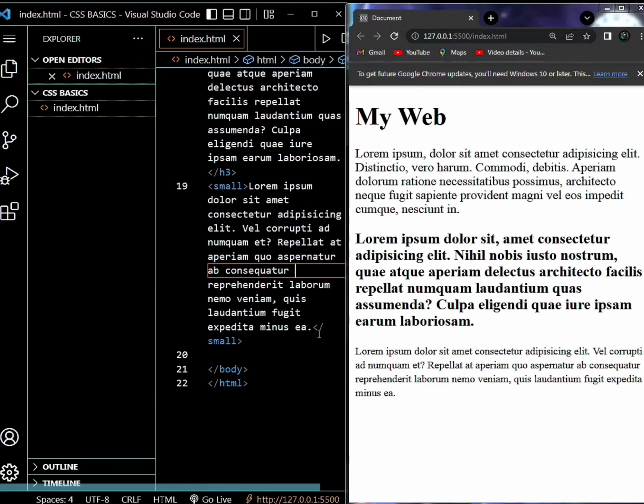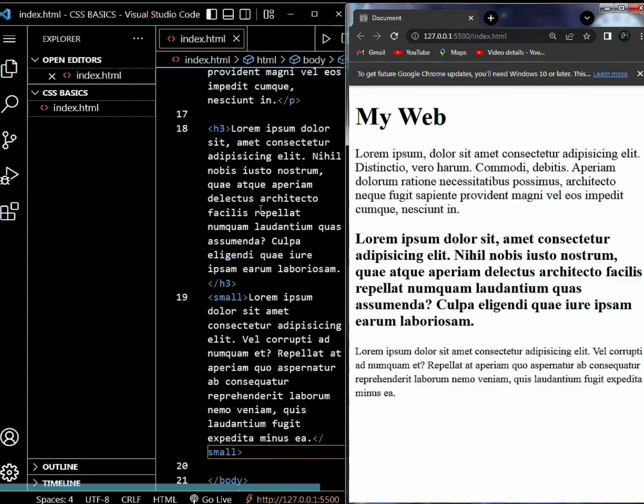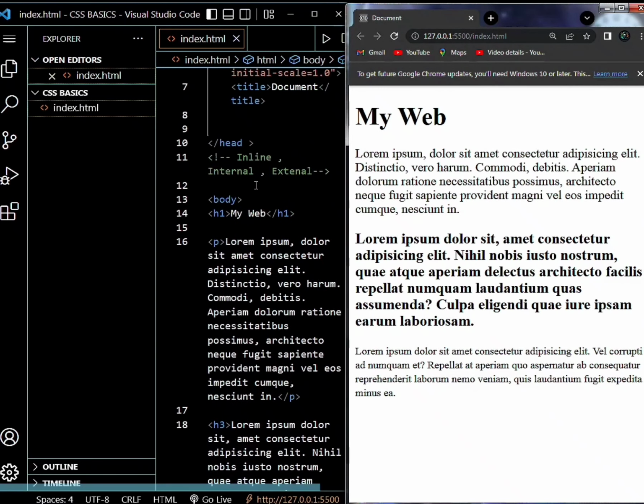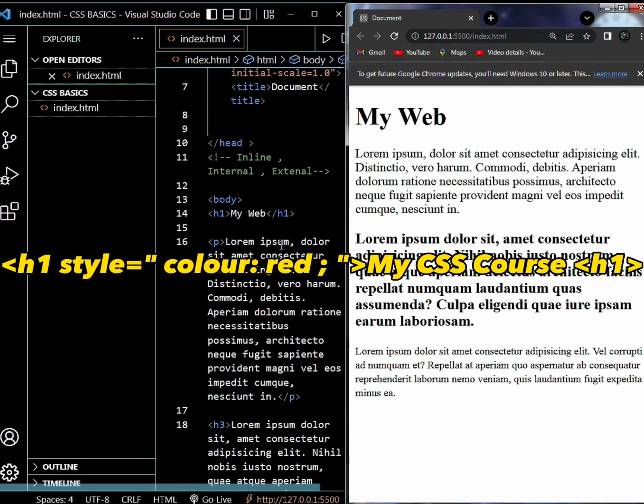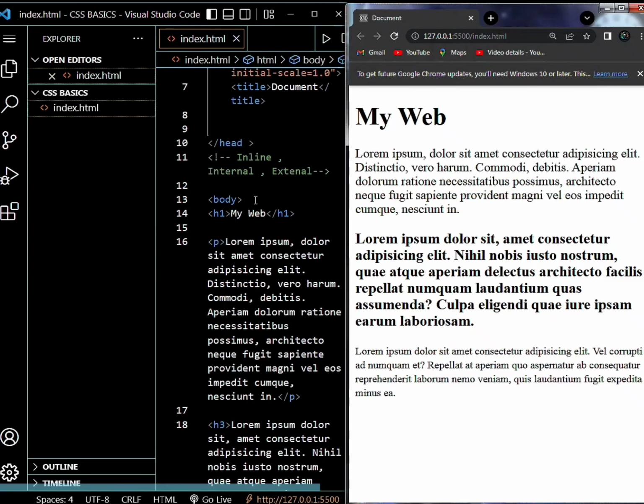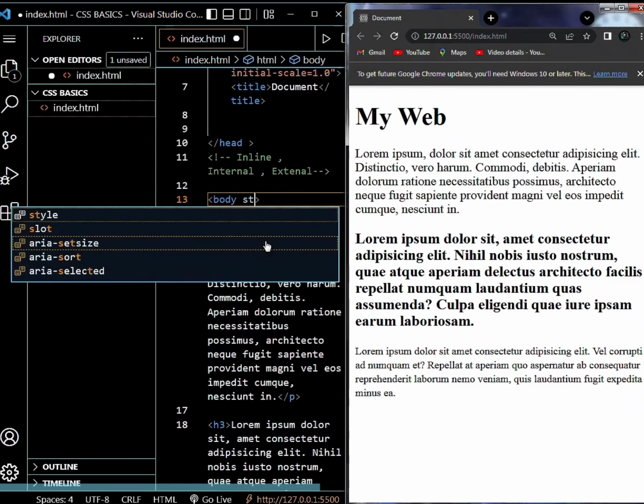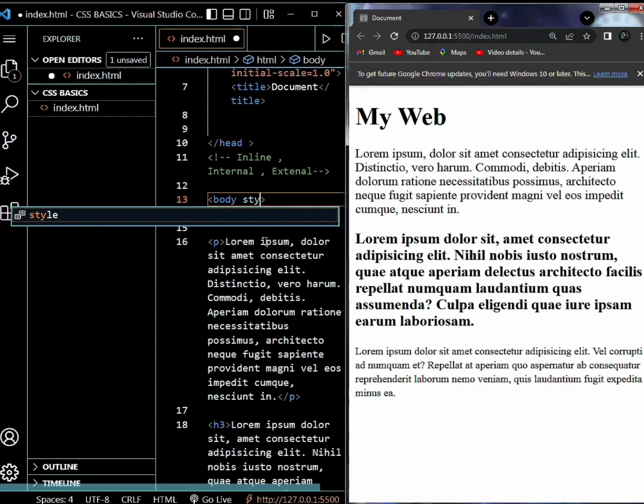Now we are going to save this, and for our inline CSS we will write the style attribute. As written on your screen, we will write a style attribute in front of our element, such as the heading tag, paragraph tag, or maybe in front of our opening tags, body tag, paragraph tag, and so on. So I will write in the body, I will write style. This is our inline CSS, so we are going to write style in the front of our opening tags.